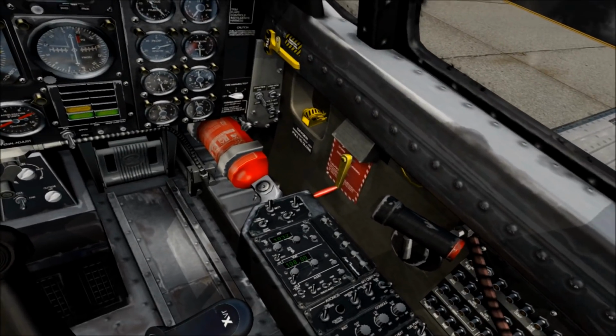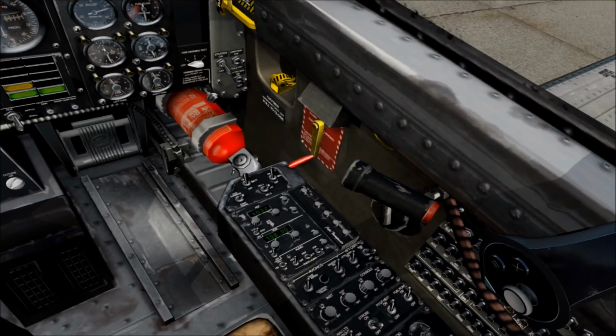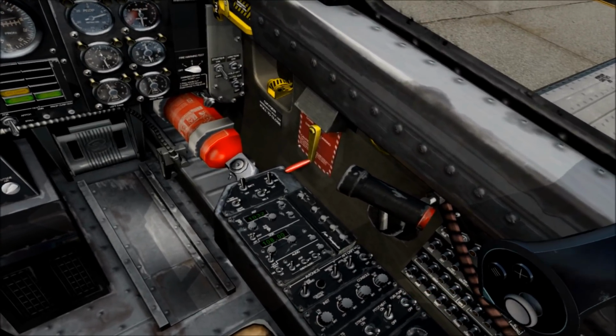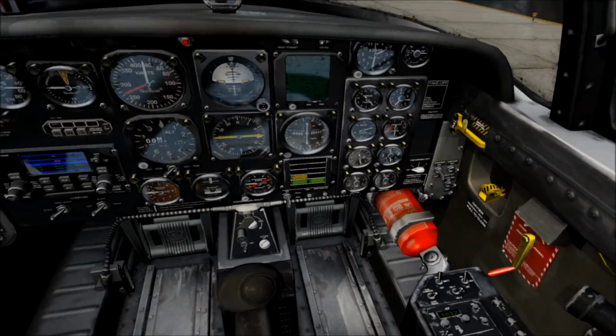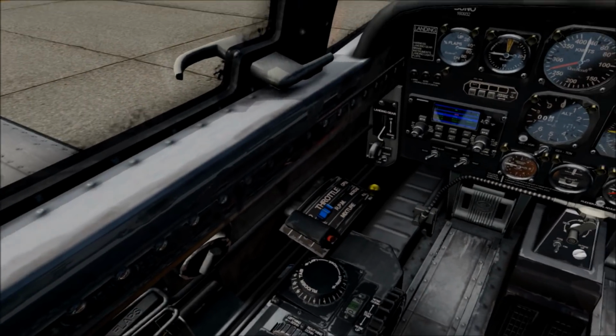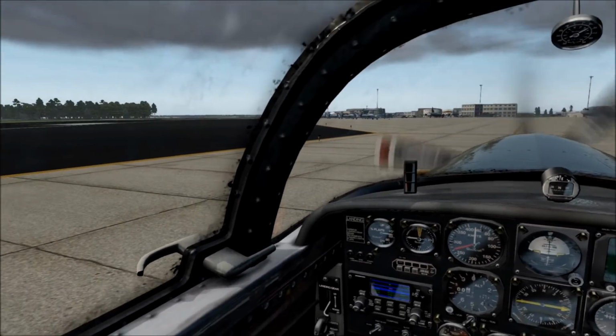Alright, let's get our strobe light off. Probably should have turned off the fuel pump sooner, but never hurts to have it on. Pitot heat, we're good with you for now, so we'll turn you off. And everything else is pretty much set. Alright, so let's taxi to our parking spot.